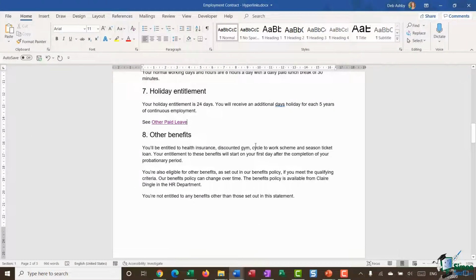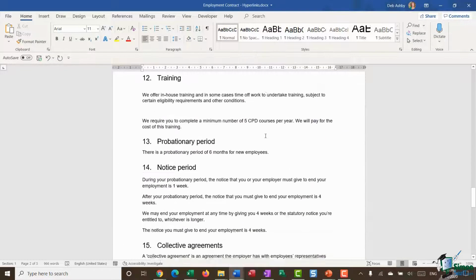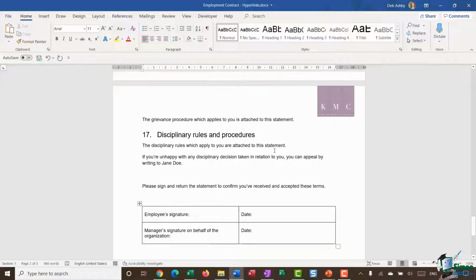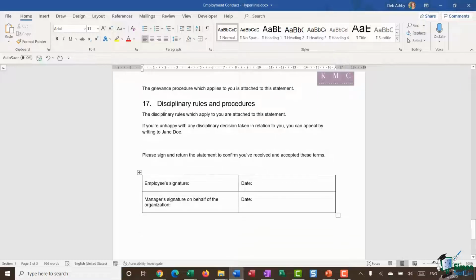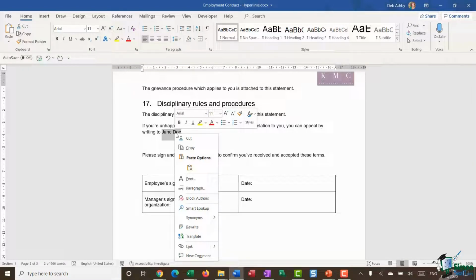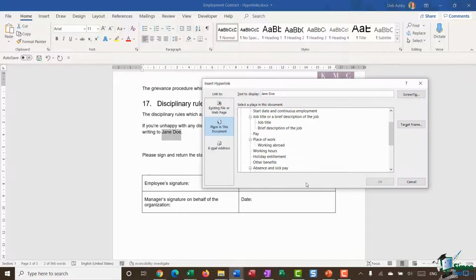And the final type of link I'm going to show you in this module is how to link to an email address. So let's scroll all the way down to the bottom of this document. And you can see that under disciplinary rules and procedures, it says if you're unhappy with any disciplinary decision taken in relation to you, you can appeal by writing to Jane Doe. Now, it might be that I want the name Jane Doe to link to an email address. So I'm going to right-click and select Link.